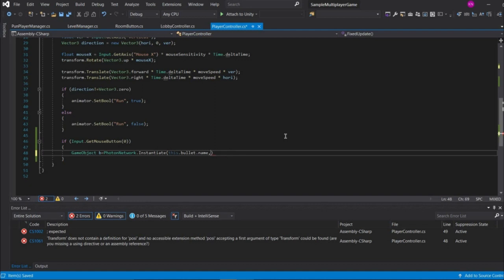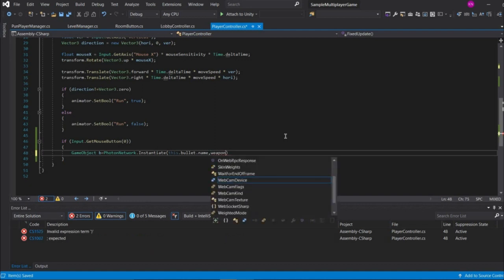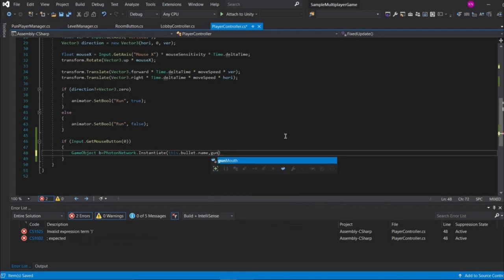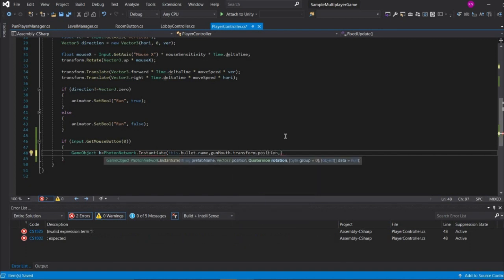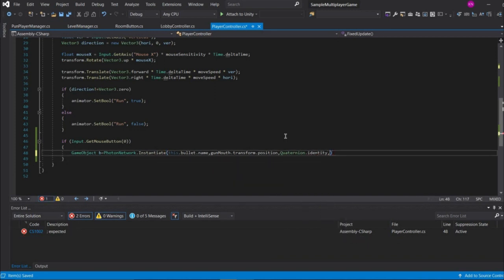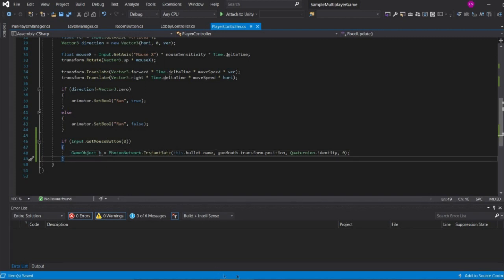It's not going to be transform.position, but rather it's going to be the weapon mouth. Okay, it's gunMouth.transform.position, comma, Quaternion.identity, comma 0, and it's saved. And with that, guys, you are going to spawn a bullet over the entire server. So now let's go back and test if it is working.